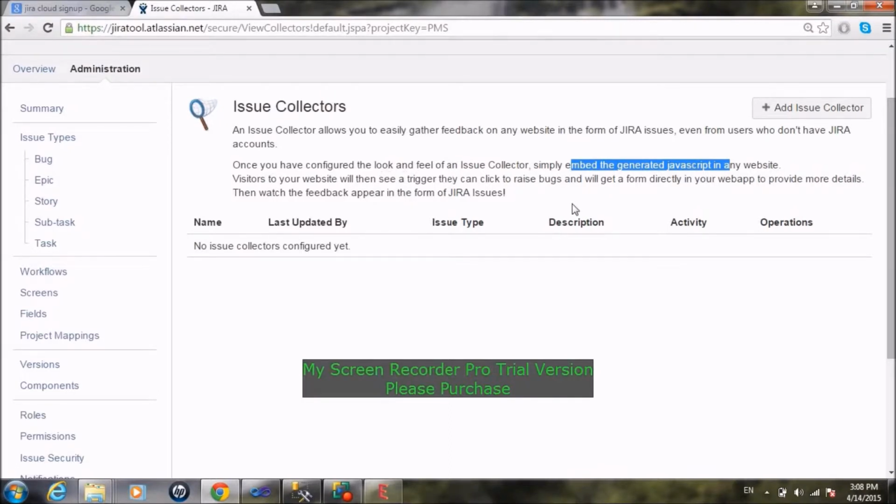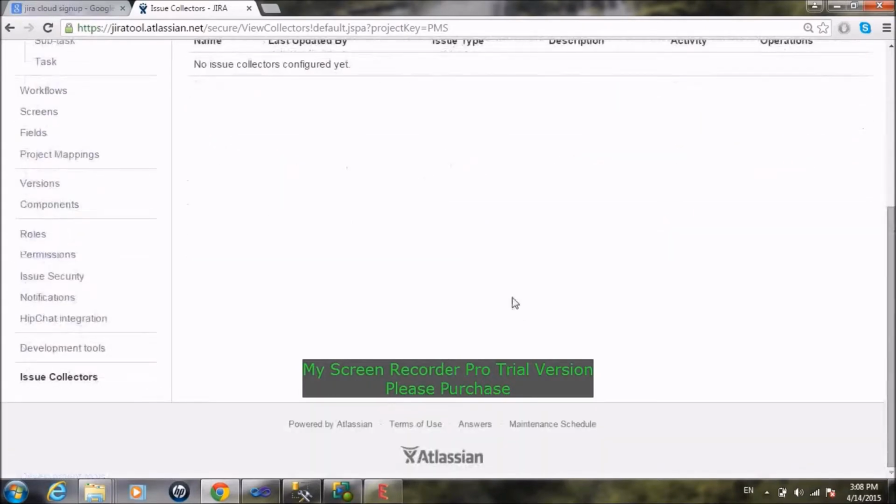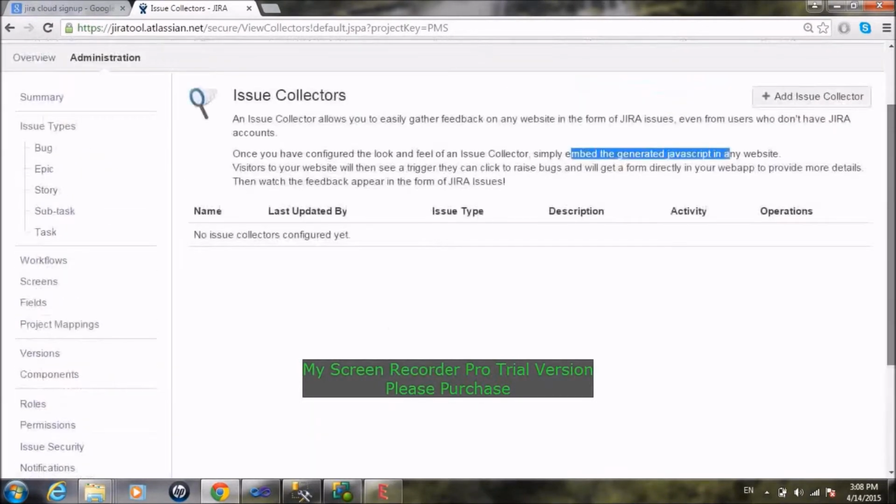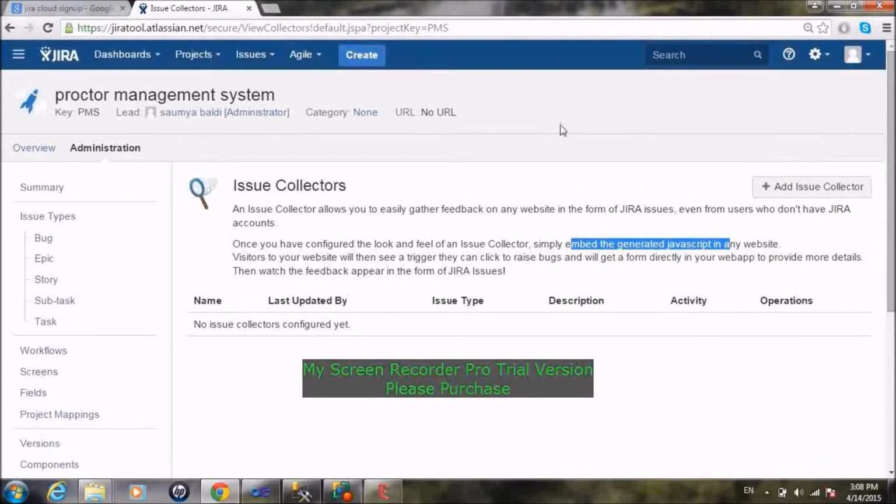So in this manner, users can now raise bugs through your issue collector, which will then reach you, and then the project team can work on resolving that bug. So issue collector is nothing but a functionality that allows you to collect issues from the user end, and then the project team can go ahead and resolve that. So that's about it for all the options that are provided for your project.